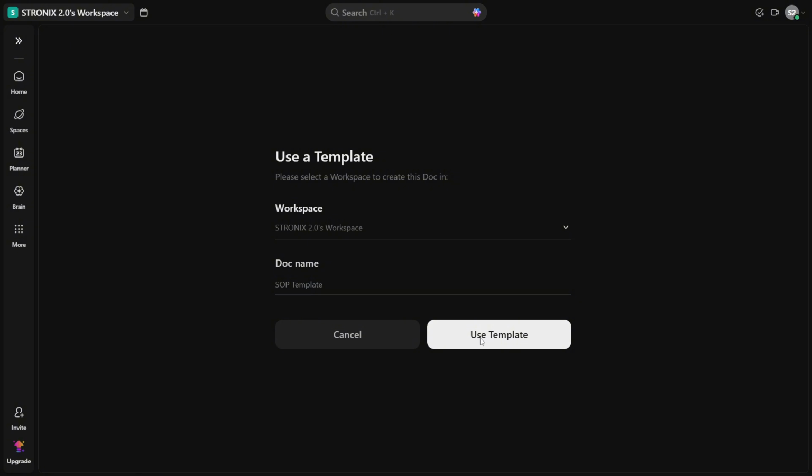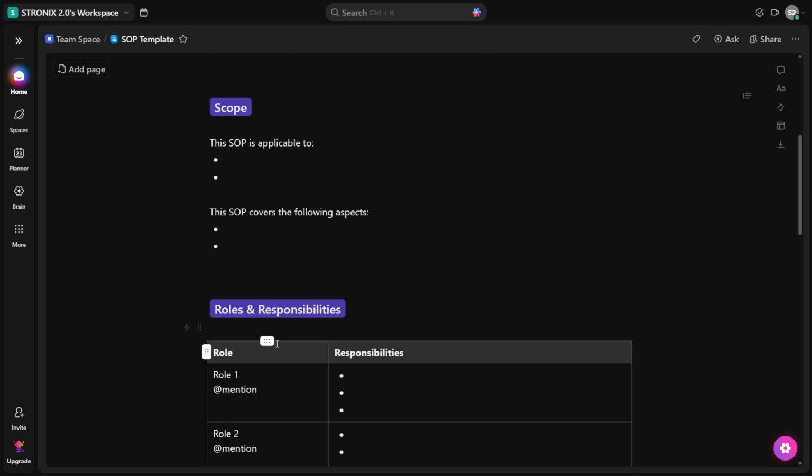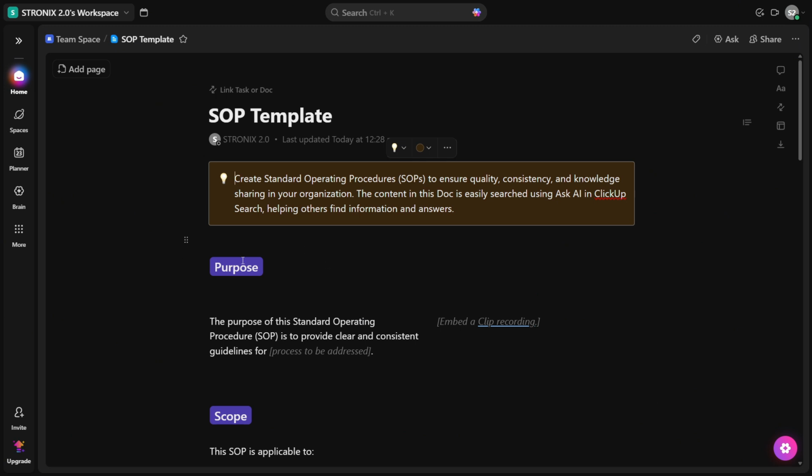Next, you'll be directed to a new page within ClickUp, which features a button labeled Use Template. By clicking this button, you're effectively importing this predefined structure into your own ClickUp workspace. It saves you time and simplifies the process significantly, since the template is already expertly designed for common SOP needs.